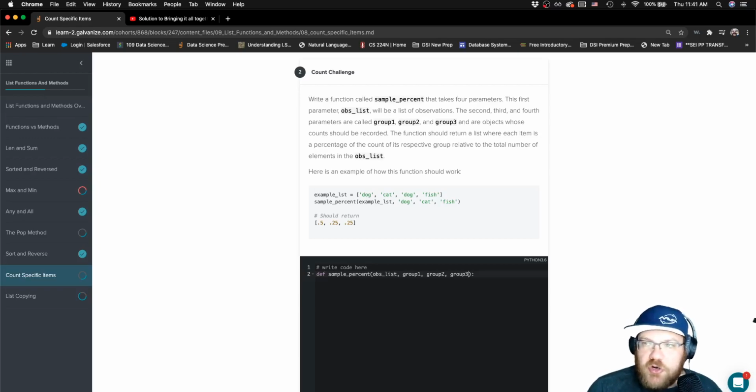The function should return a list where each item is a percentage of the count of its respective groups relative to the total number of elements in the observation list, right? So we have an example here. For group 1, dogs take up 50% of the list. So I'm getting the proportion 0.5. So it's not actually a percent, right? It is a proportion.